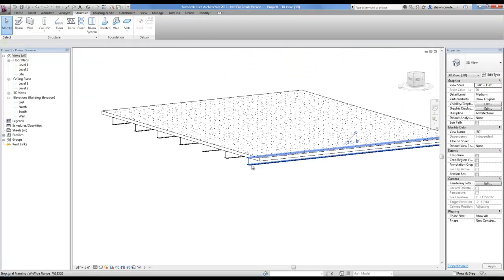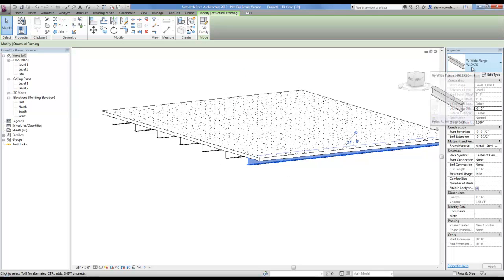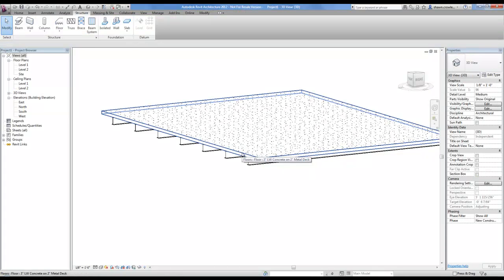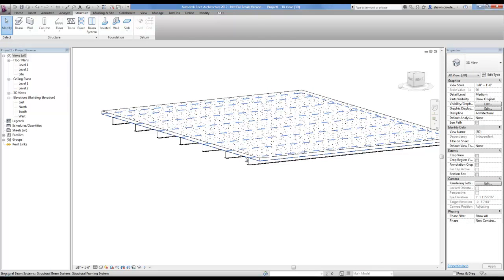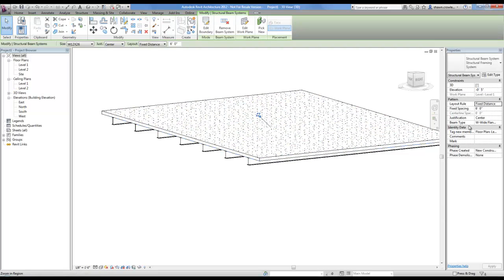Now here's the issue. The one it's bringing in is the 12 by 26. So if I select the beam system, and I come over here, beam type, that's my only option. So basically that's where we're at right now. So what we need to do is, a beam system is a system family, and it uses other families inside of it. So it uses beam type families. So I need to load in more beams basically.